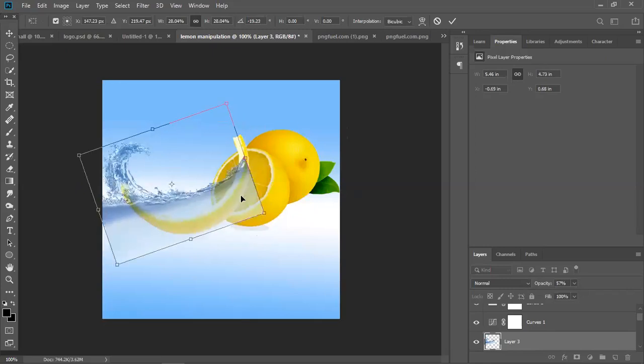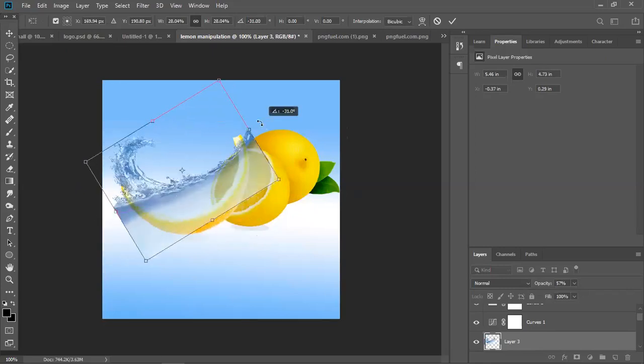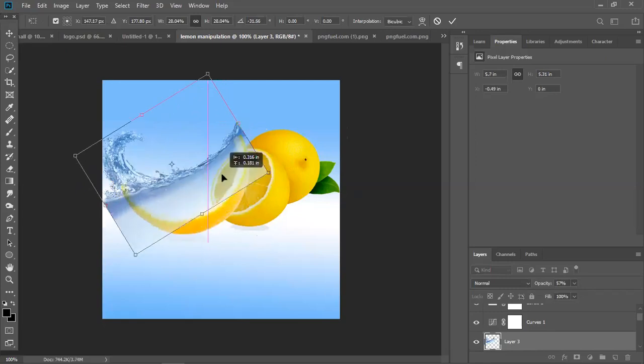Are we together on this? Yes, yes, sir. So it has to be tilted. So I'll tilt this.